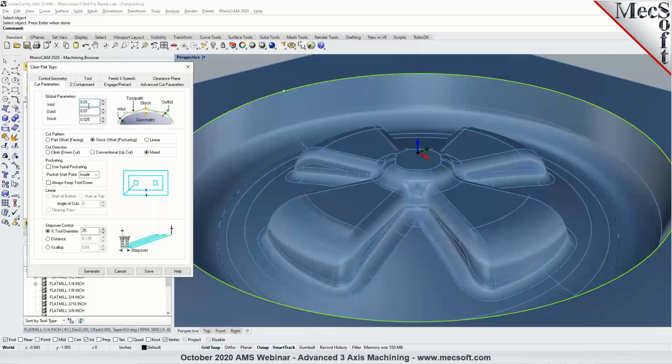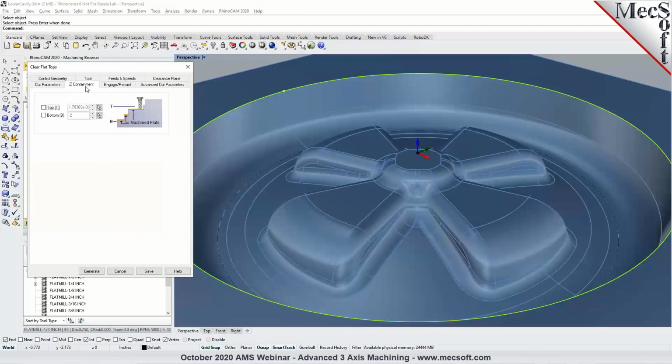Specifying the cut parameters, where you can set your tolerances, your stock to leave. So if you want to finish it to the floor, finish it to the flat of a flat face, you can set the stock to leave to 0. You can choose your cut pattern, your cut directions, your step over. You could also specify Z containment.